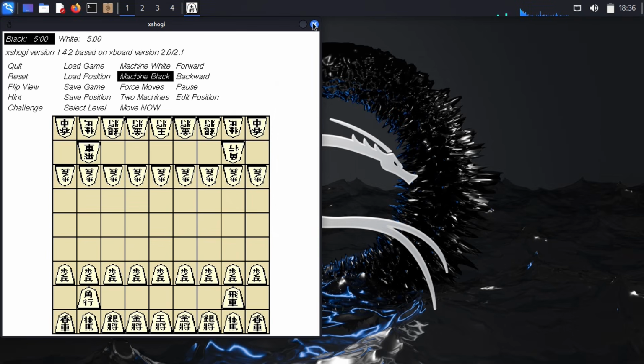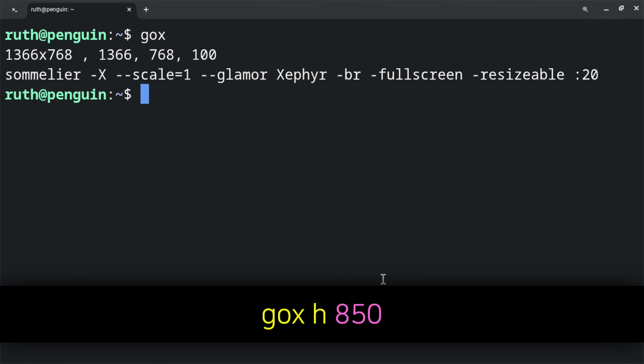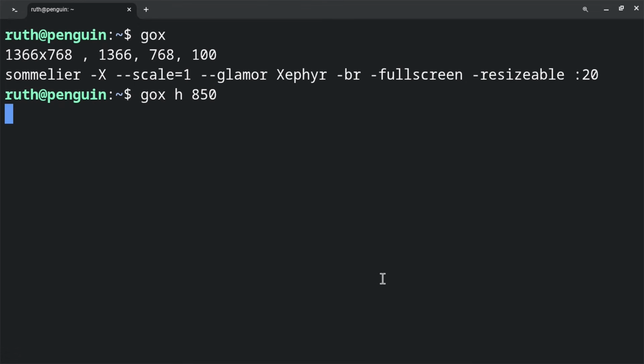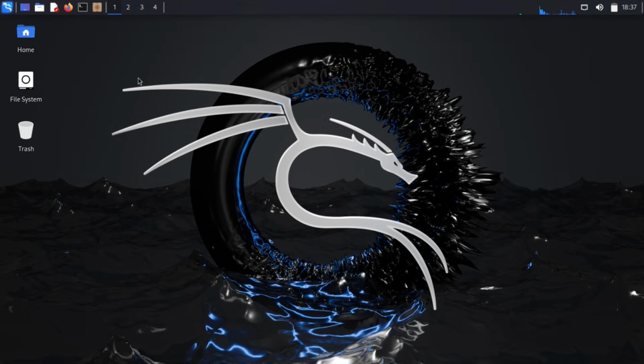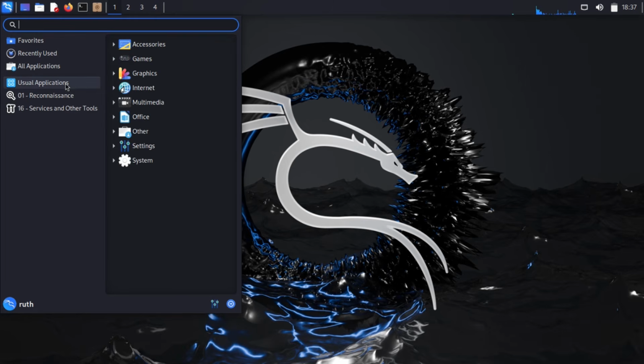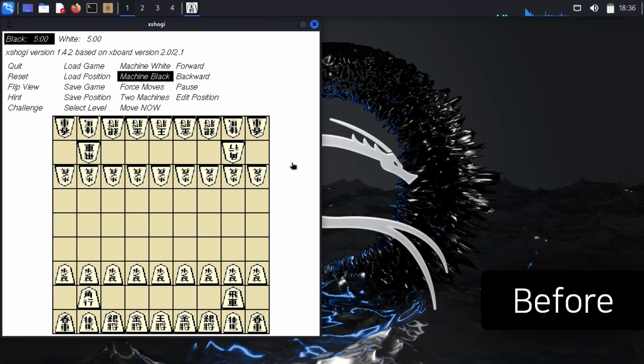So to scale the desktop, we can go back to the Chrome OS Terminal app, and then we can execute gox space h space 850. So now the height of our desktop will be 850. Now if we reopen X-Shogi from the menu, we should see that the symbols are much more clear than they were before.